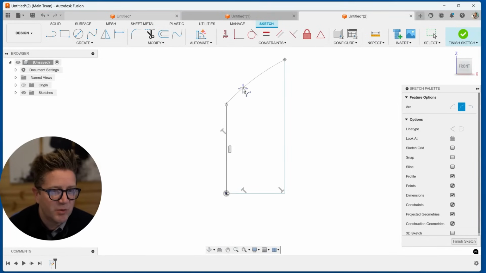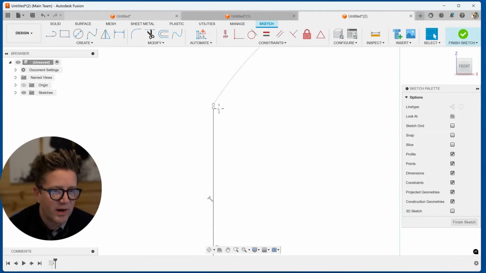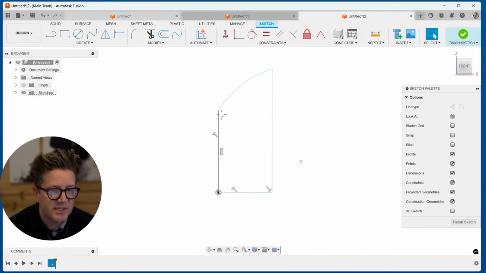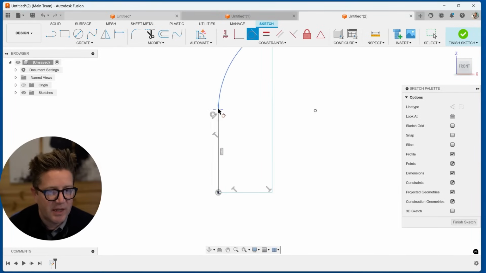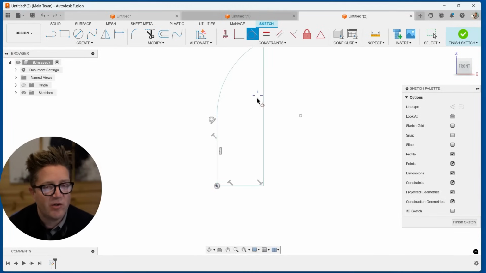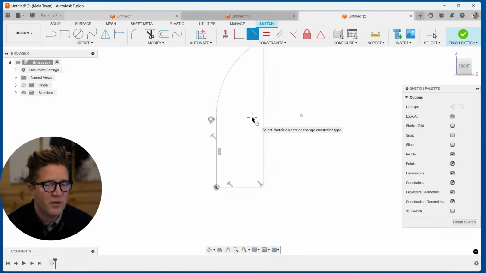But if I want a nice smooth transition, that's where I would want to add some tangency. So I would set from this line into this arc, make them tangent. And so it adjusts the arc so that it can solve into that nice curvature from the line.